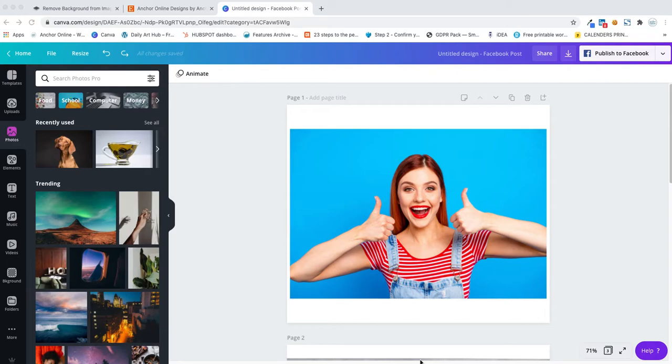Hello. Today in this video, I'm going to be going through how to remove backgrounds in images. It's a fantastic tool. You don't have to use Photoshop. It's so simple and easy to do in Canva, in your Canva account.